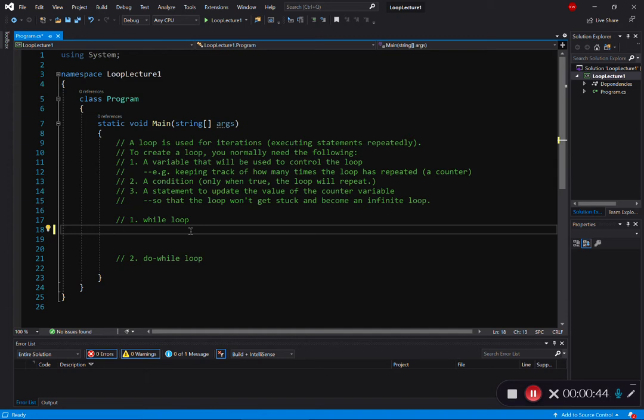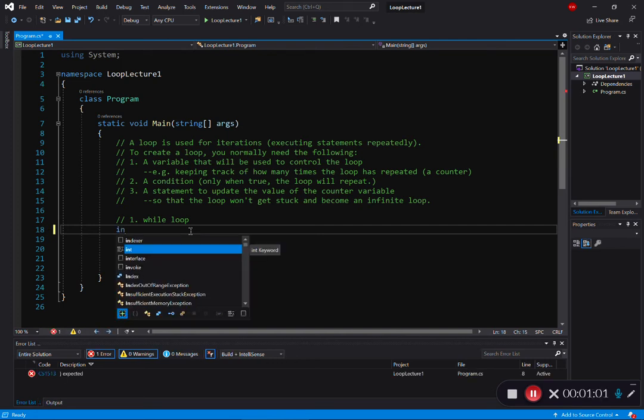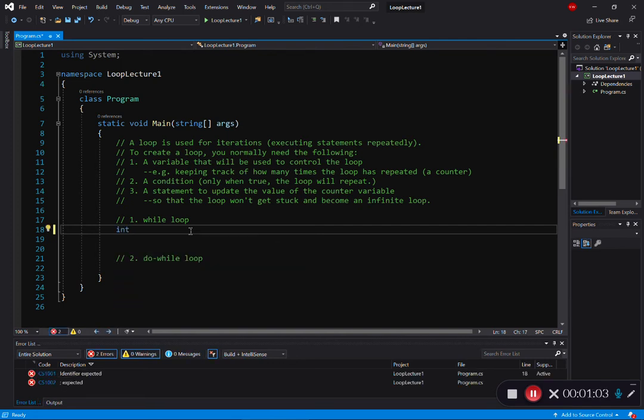In this video, we're going to learn two structures of how to create a loop. First, we're going to use a while loop, and then we're going to use a do while loop. So let's say we want a simple program to display the word hi for 3 times. So first we need to declare a variable so that we can use this to keep track how many times the loop has repeated.